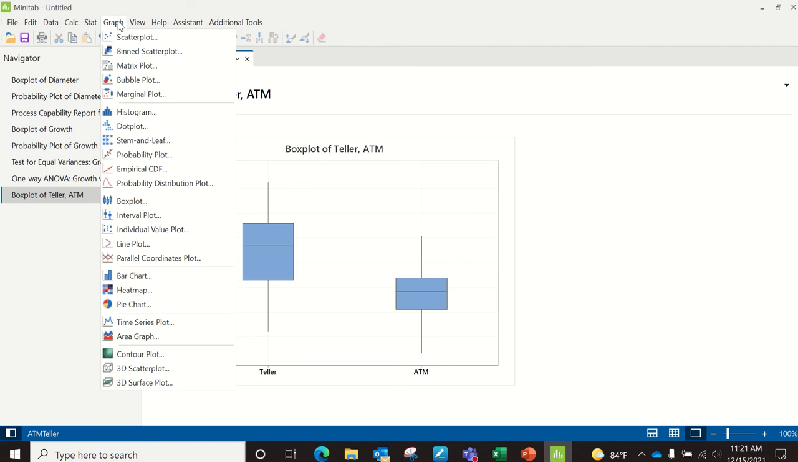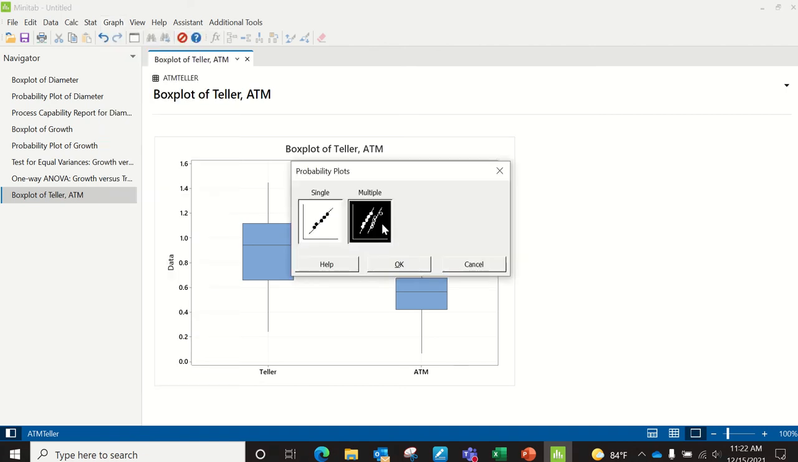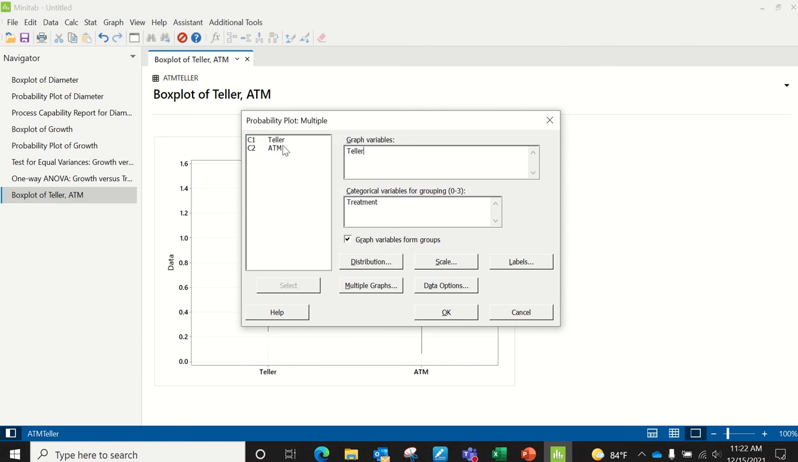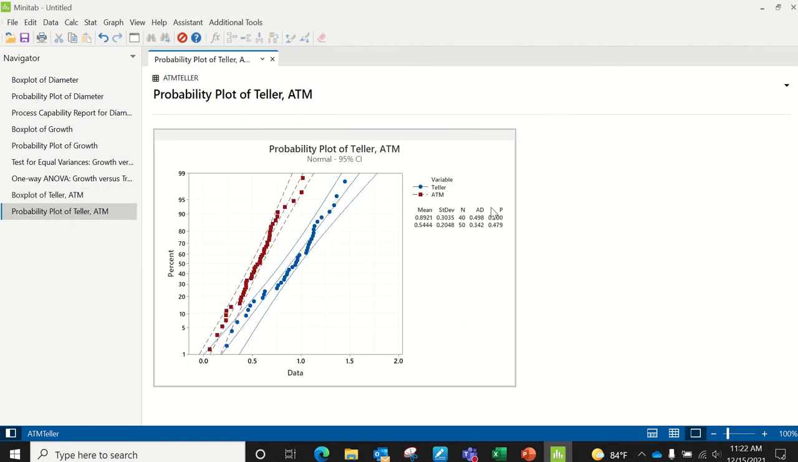So I use graph, probability plot, multiple, and then I select both teller and ATM as graph variables. Category variable, I just leave it blank because the data is arranged in different columns. It's not stacked in one column. So I just use the graph variable, click OK, and I will get the normality test p-value result for teller transaction cost and also ATM cost.